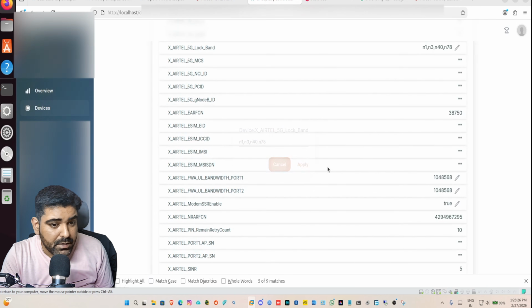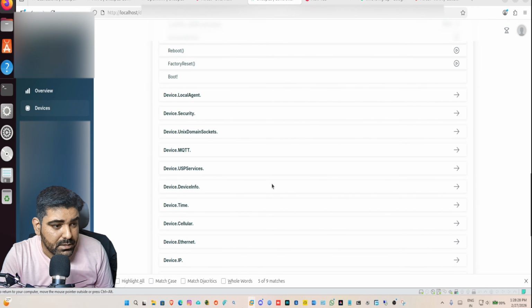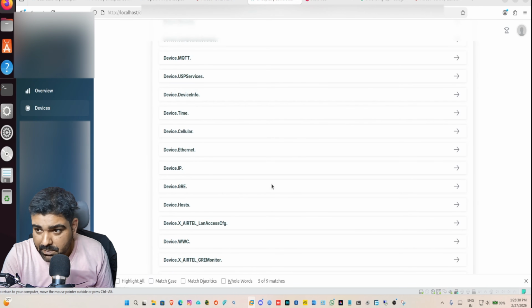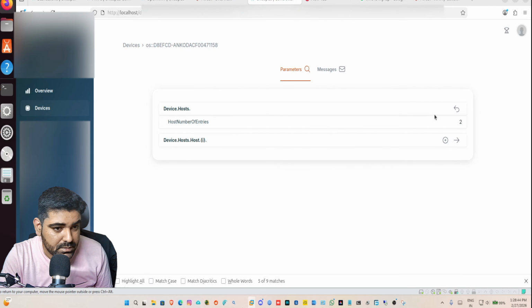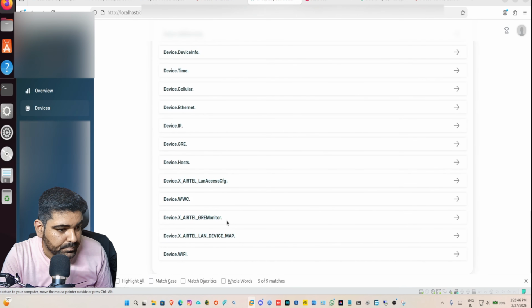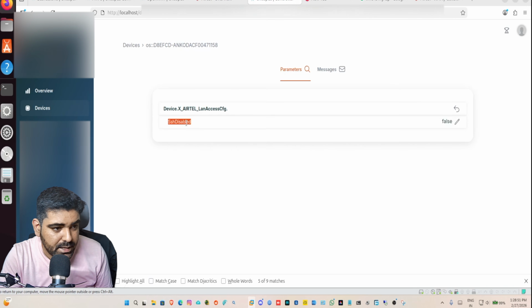And apart from this, there are multiple settings which you can change. You can enable or disable SSH on this, although we are not able to find the right password for SSH, but if somebody can help us out on that part, that would be really helpful. If I go to device, LAN access, you can see SSH disabled.